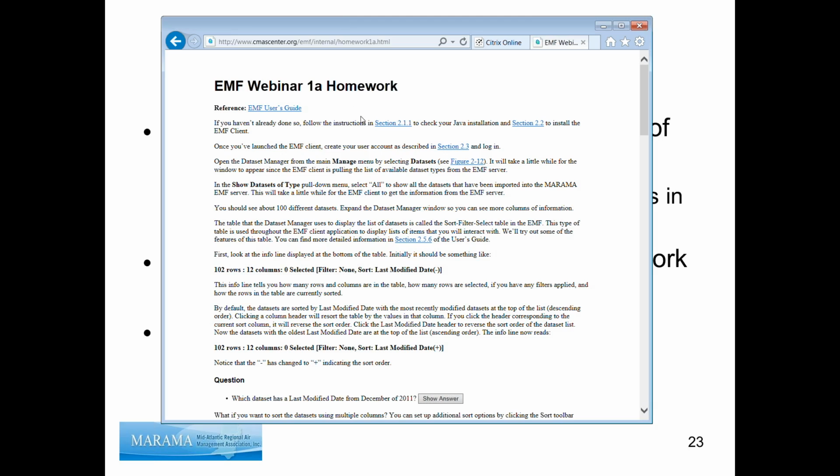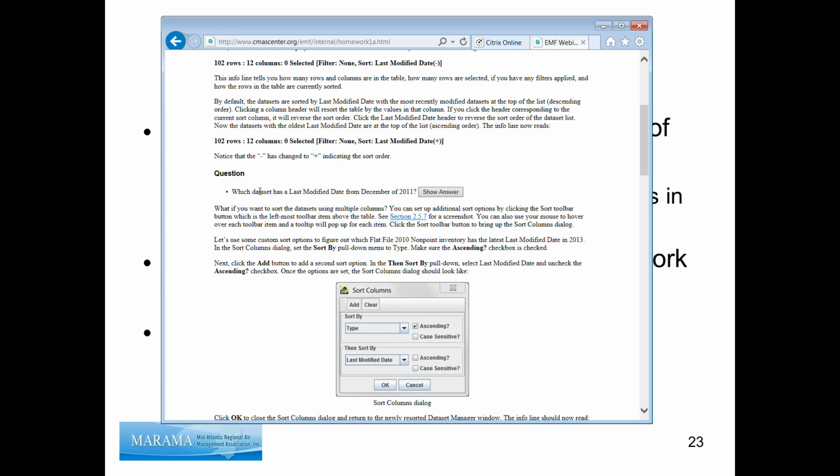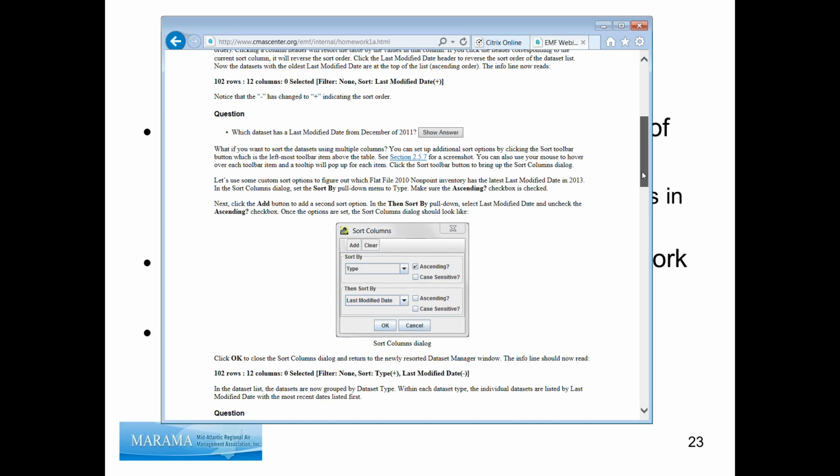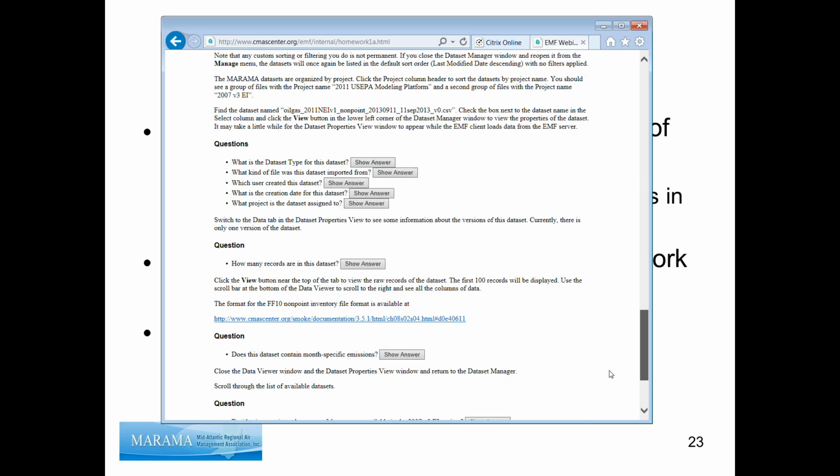So hopefully you're seeing the window with the webinar 1A homework. And so Julie's going to send out the link. This homework, for reference, I included a link to the user's guide. And then basically what this is going to do is take you through step-by-step how do I get into the EMF in terms of opening the dataset manager, how do I find different data sets. It's going to walk you through learning how to use the system a little bit. And then scattered throughout, you'll see these little questions. These are things where you will find the answer to them using the EMF, and then you can click the Show Answer button to show the answer. If you want to cheat, you can show the answers right away. This is really for you guys to have a little experience doing some things on the EMF. And then there's a few little exercises at the bottom.